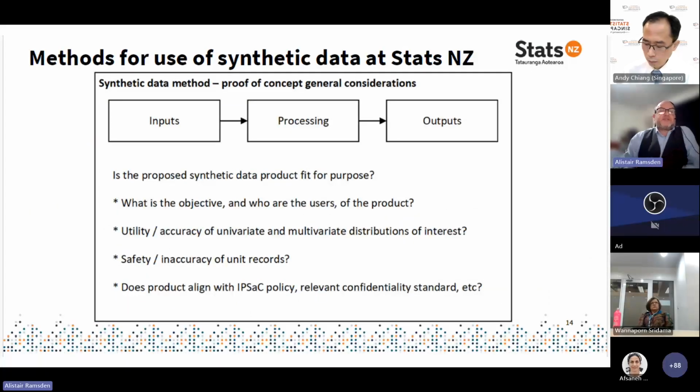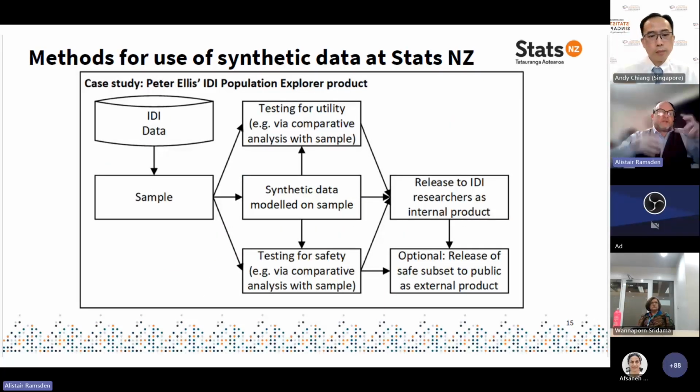So, methods for use of synthetic data at Stats New Zealand. Our key method is to take an input of original data, process it, and have an output of synthetic data. We're interested in the objective and the users of the product. We're interested in the utility and the safety of the output, and whether it aligns with our relevant standards. And there's another, slightly more detailed example of how we might do it.